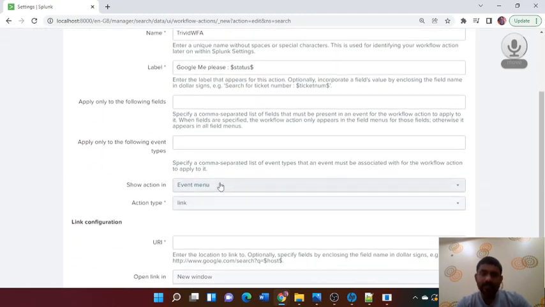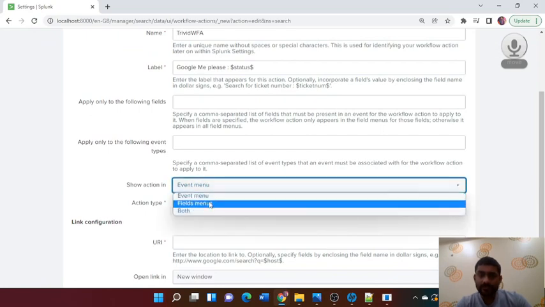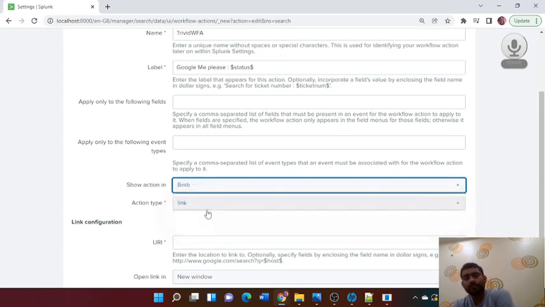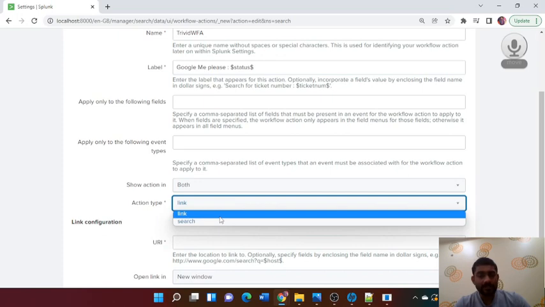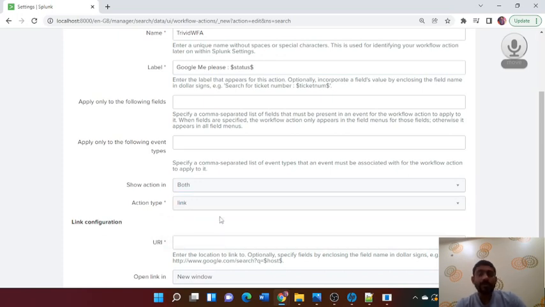Here you have an option: show action in event menu, both the menus, or field menus. I'll keep both. Why both? I'll tell you. Action type, I have link and search. For the time being, we'll click on link because I am going to create a hyperlink, so it has to be a link.